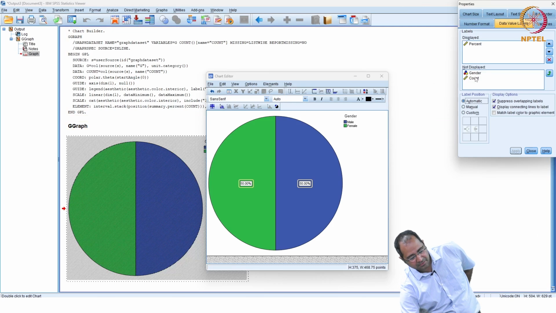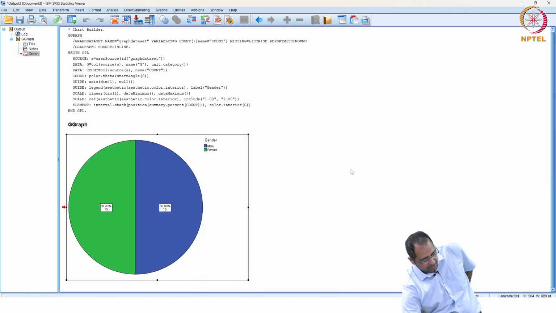Here, percentage is already displayed just because we activated the data labels. If you also want to see the count, click on count, which is not displayed, move it up and just apply and close it. That's it. We don't do anything more. That's it.